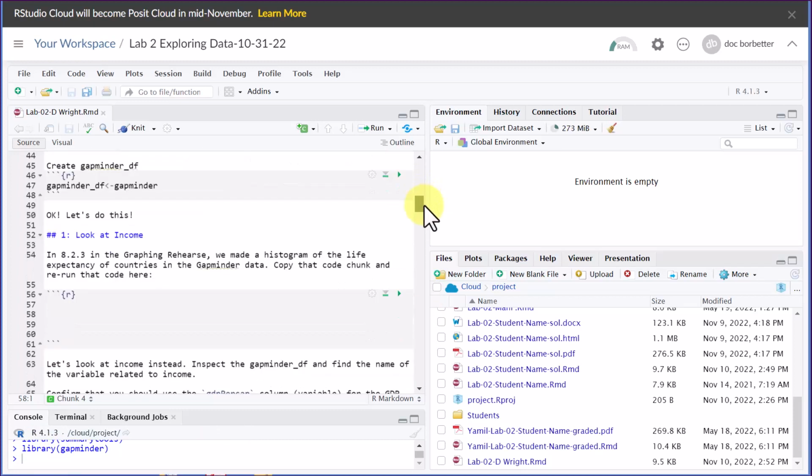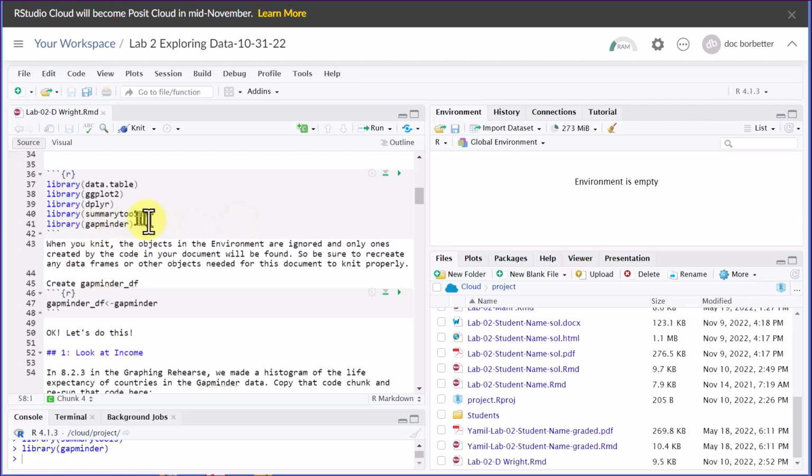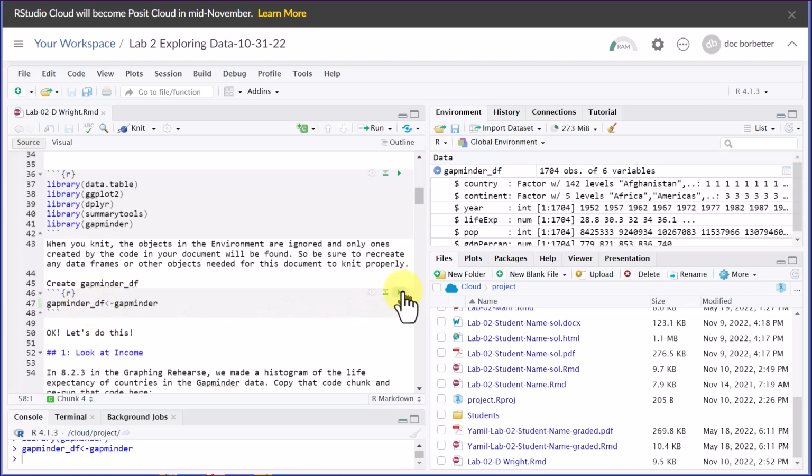The next thing we want to do is create our data frame we're going to use. We're using the Gapminder package. Remember, we just opened that in the library right up here. Now we want to create a data frame that we can use. So we're going to run this, click the Run button, and there we've got our Gapminder data frame.